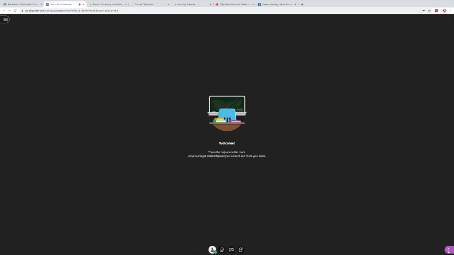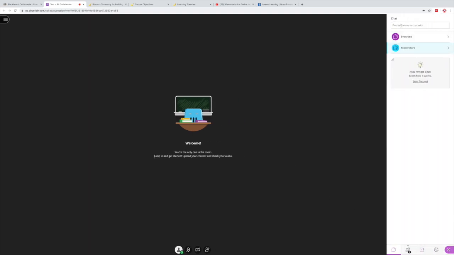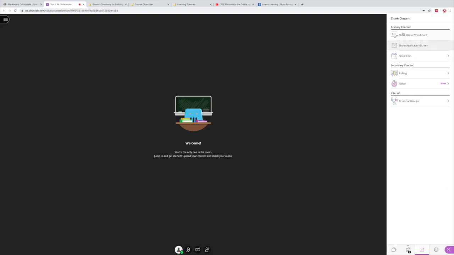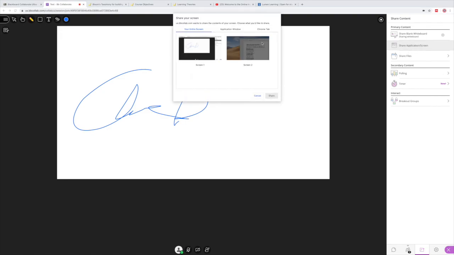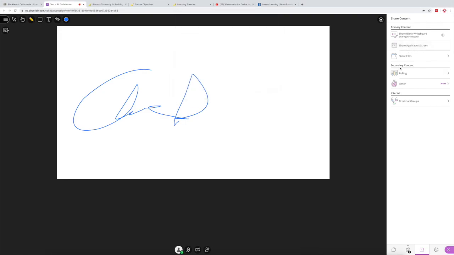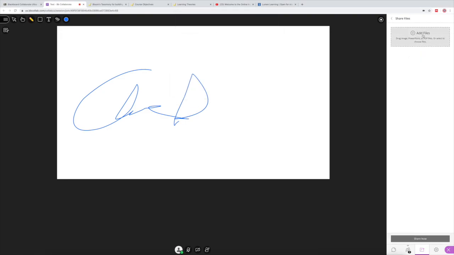There's a chat tool for your students. You can share content, you can share a whiteboard, so I can draw inside of the whiteboard. Boom. I can share applications and screens. I'm not going to do that right now. And I can share files. You will be able to add files like PowerPoints, PDF files, and things like that, and share those with your students.